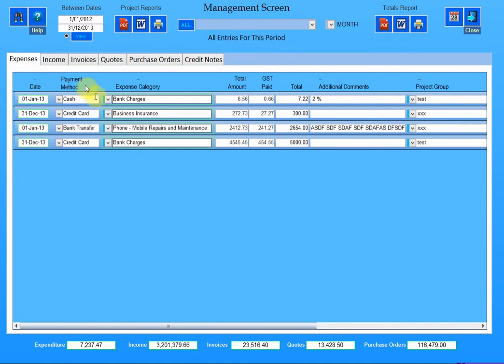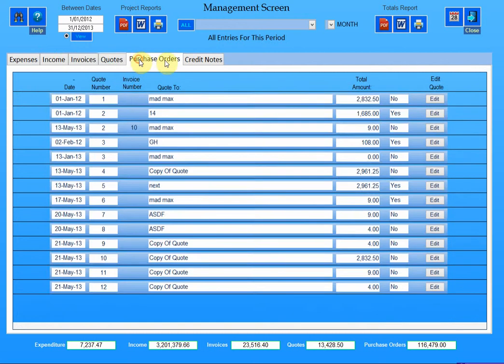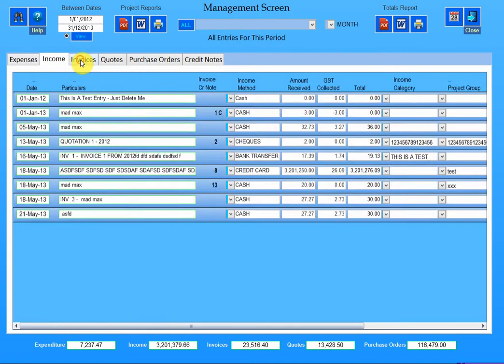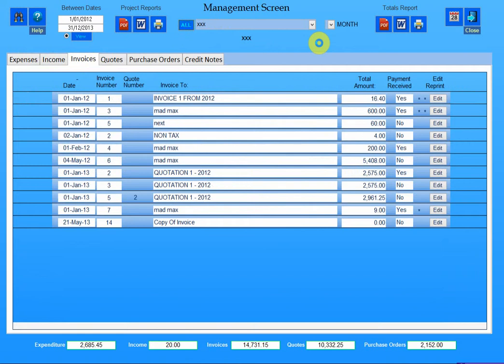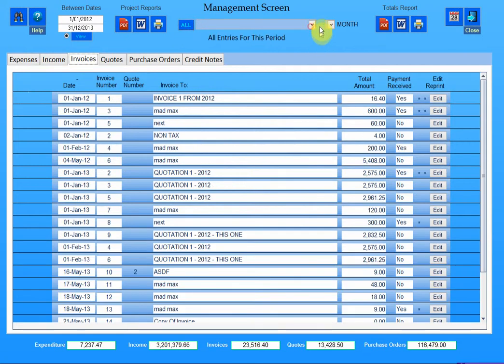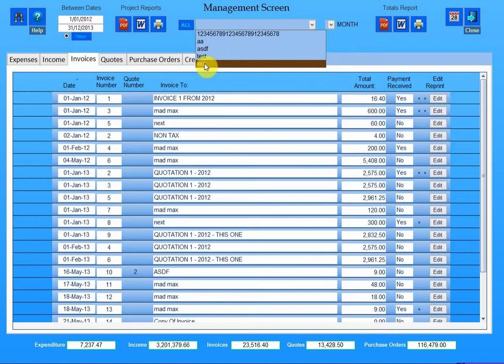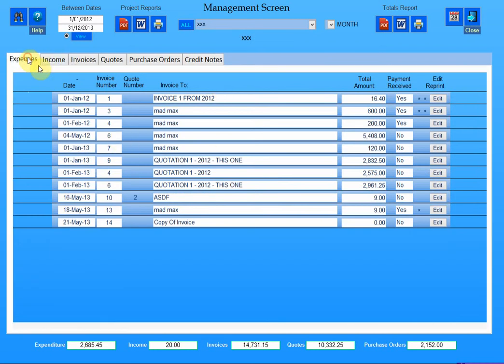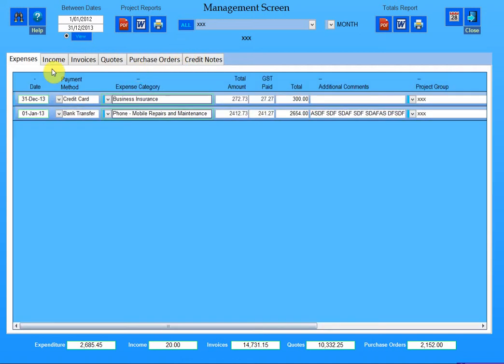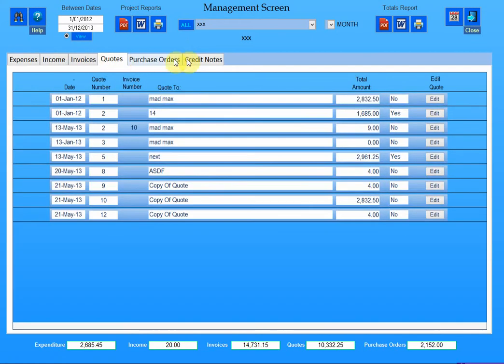Now, as you can see from these tabs here, you can see all the entries in the system currently to date. As you can see, it's just a lot of test data here. So these categories might not make much sense, but the video will show you exactly what's going on anyway. So if I select XXX down the bottom here, we'll see that under the category of XXX, we have X amount of expenses, income, invoices, quotes, etc. Basically, it's very self-explanatory. I don't really need to go over what all this is about here.